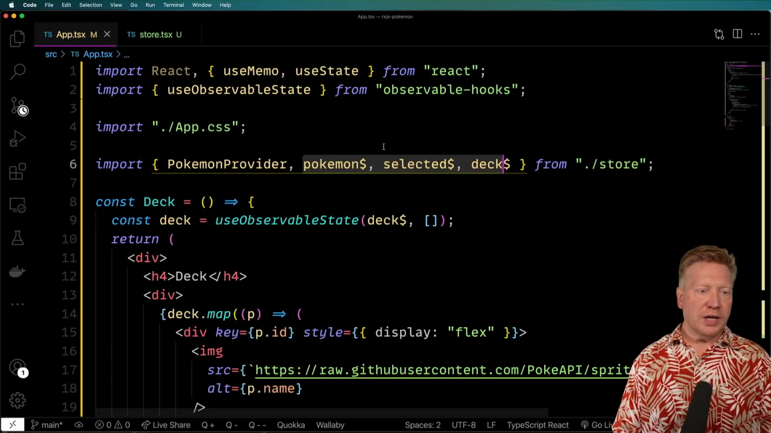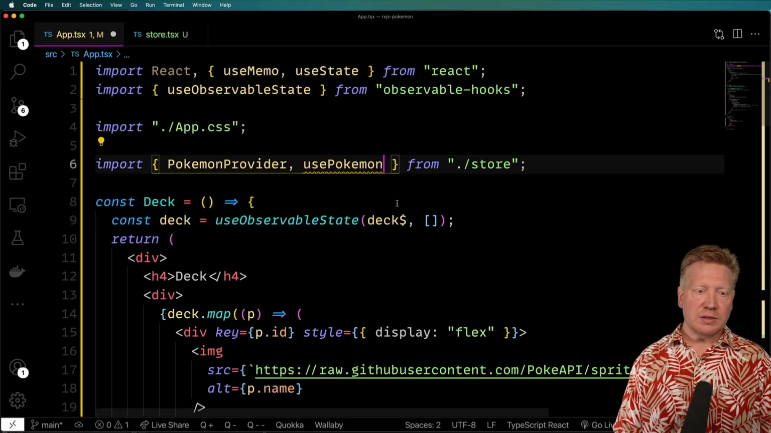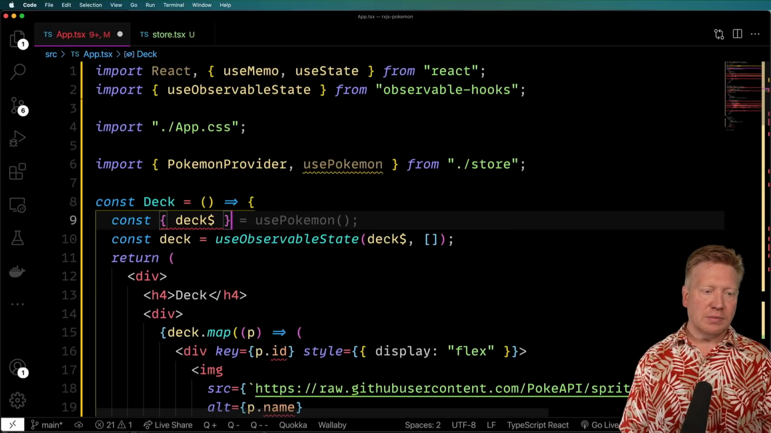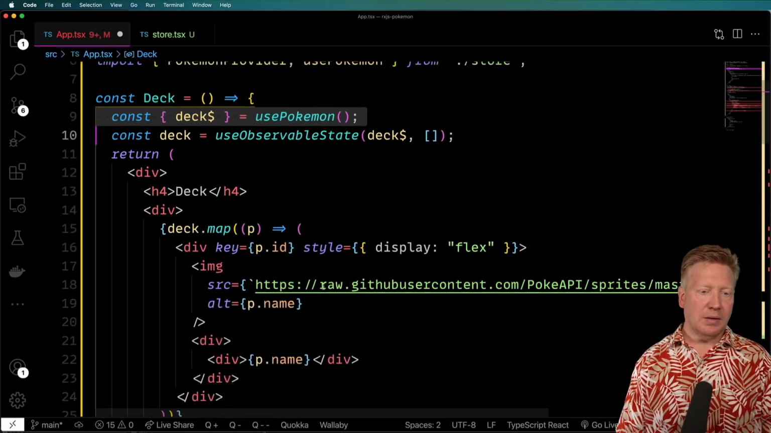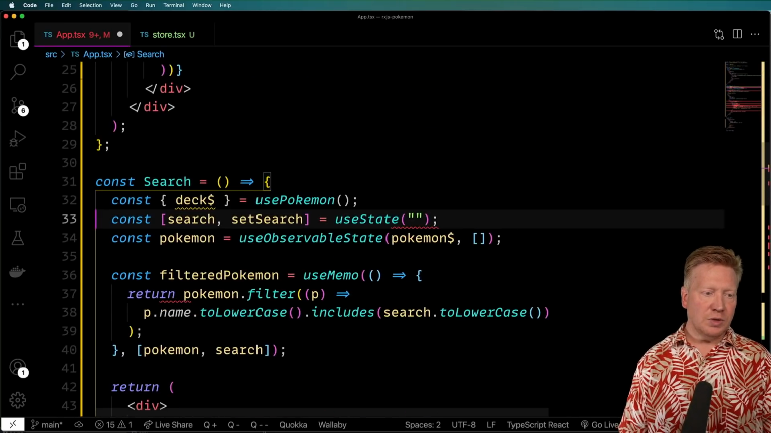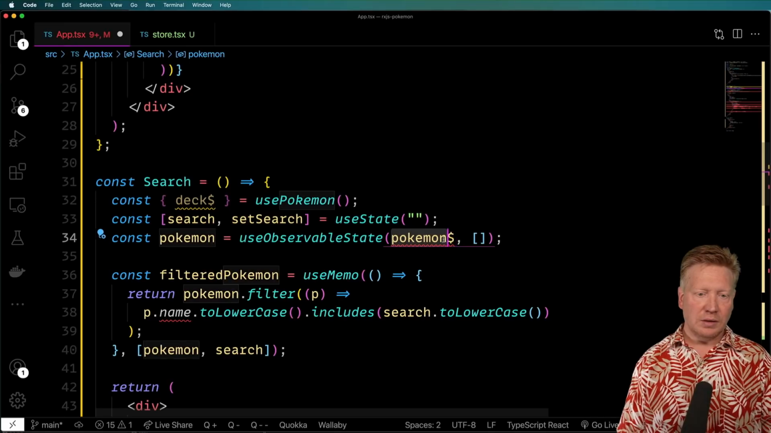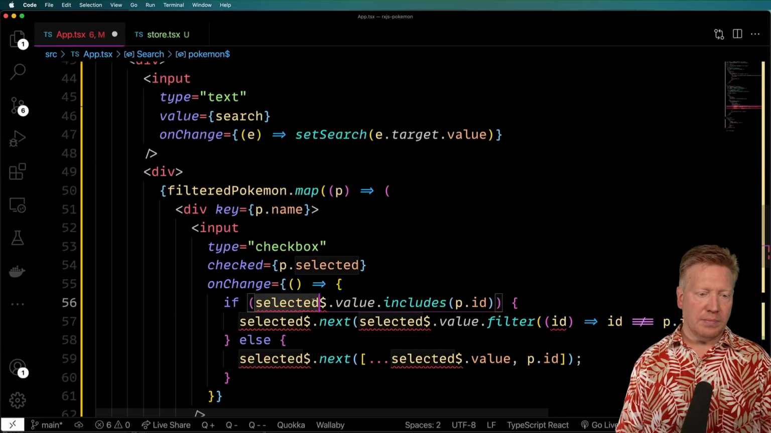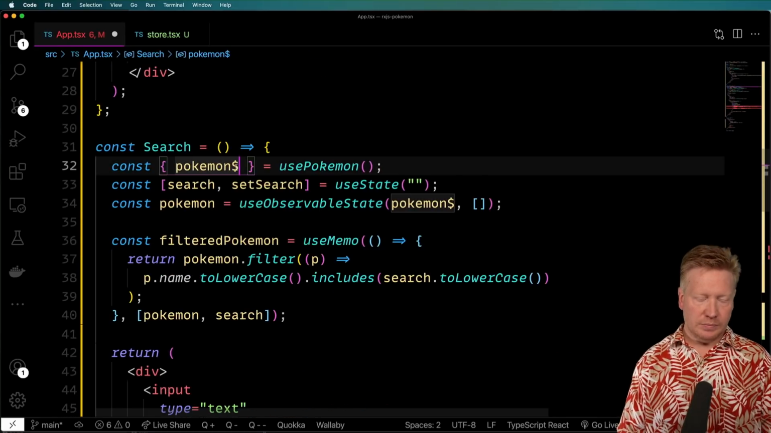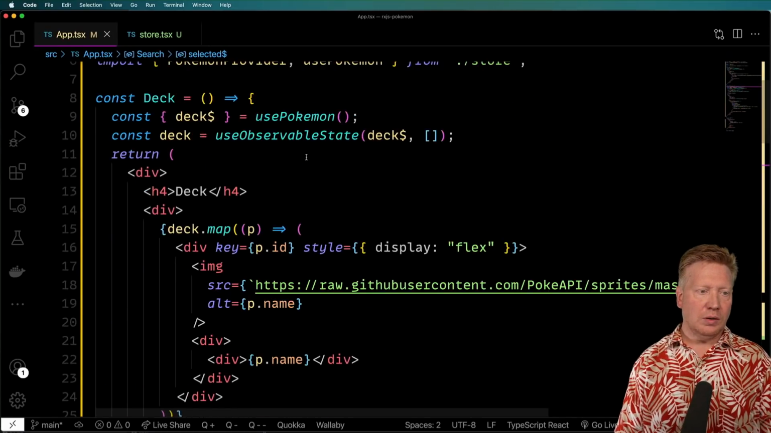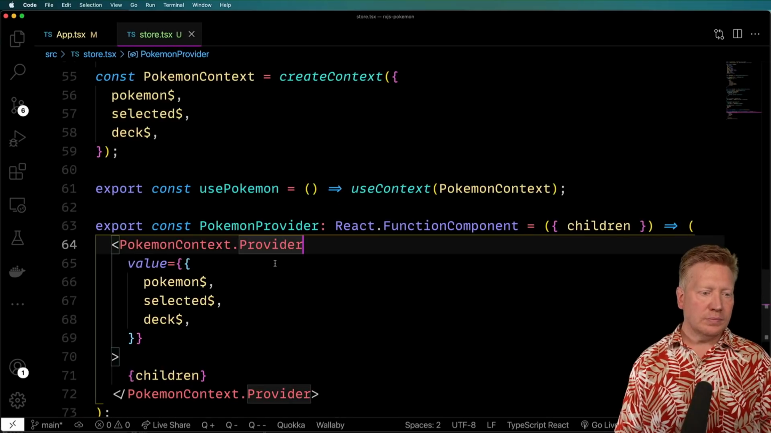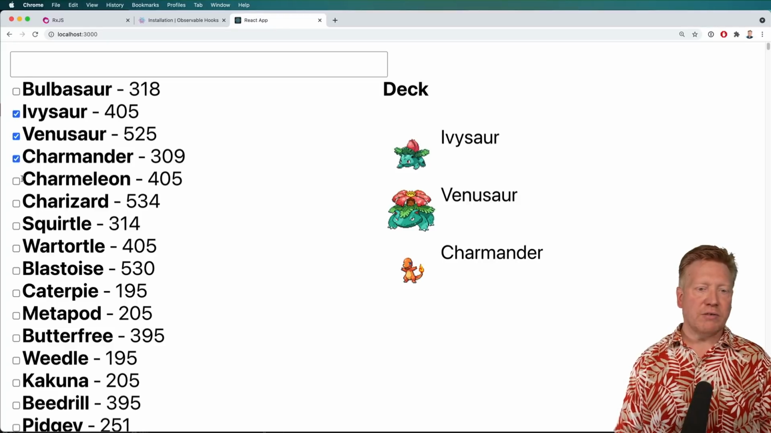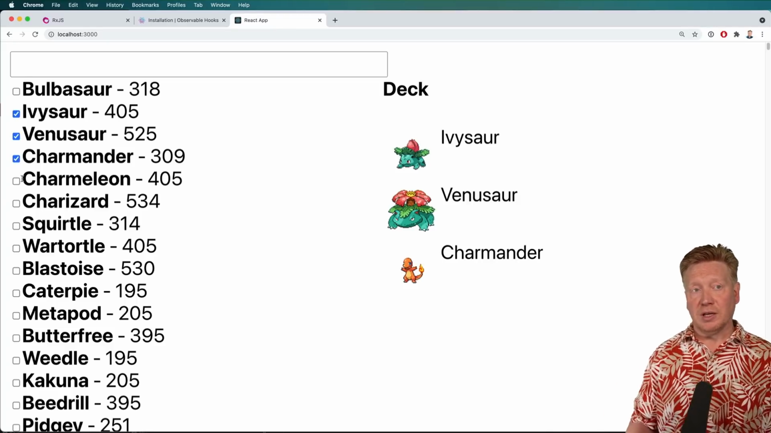So we'll go back over here into app, and we'll get rid of all of these and just use usePokemon. And then when we need them, we can just bring them in. deck$ comes from usePokemon. And let's see, this one needs Pokemon$, as well as, I think, selected. Yep. Cool. Let's try it out. Yeah, looking really good. So now everything's provided by context as opposed to being a global export like that.